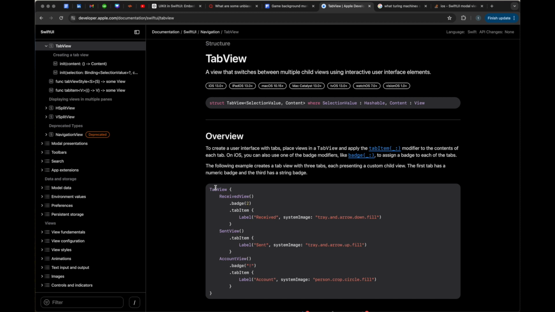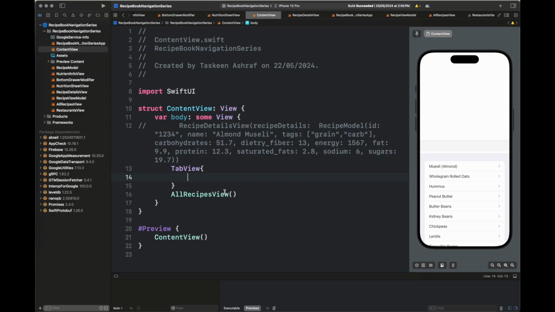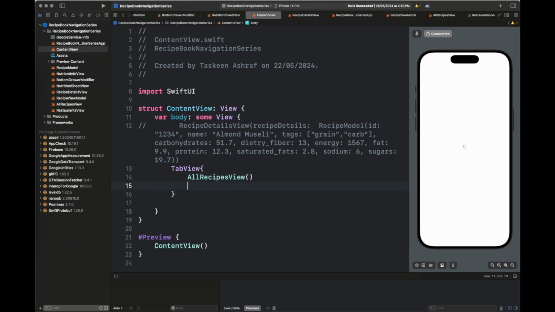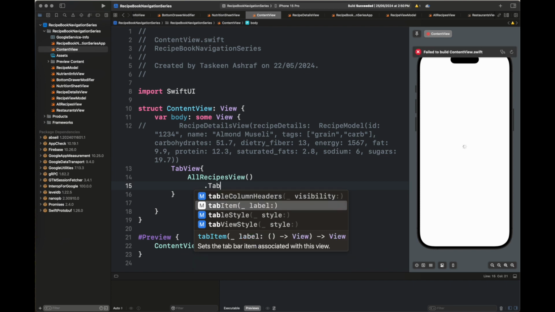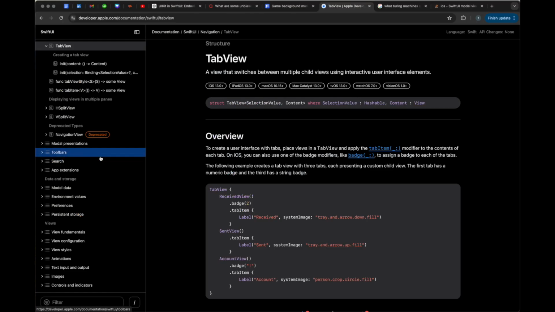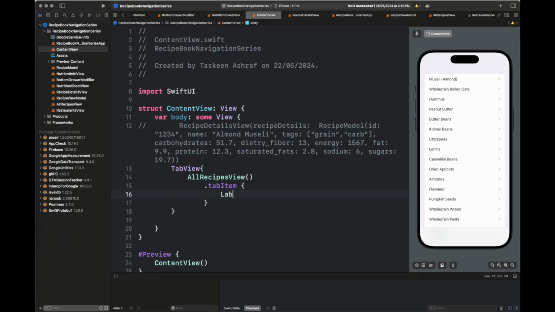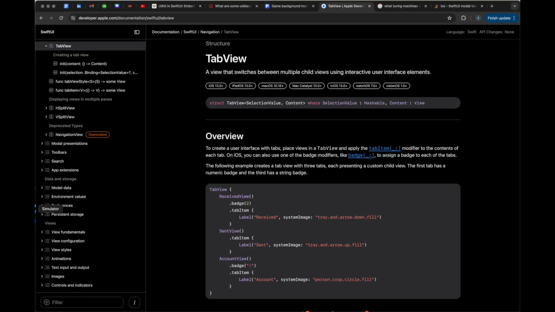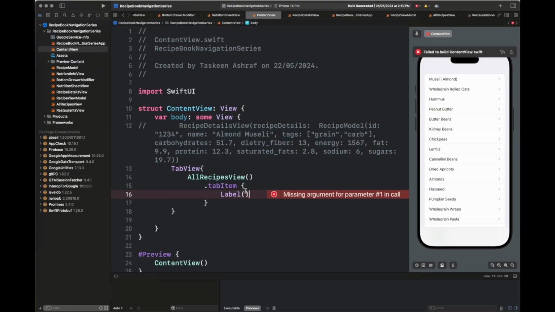So this is the Apple developer documentation that shows you how you can use TabView. So I am copying the code from there. I am writing here AllRecipesView and then I'm going to add a tabItem. And what we can add there, I'm going to copy from the Apple developer website. I'm going to check it again. It is going to contain a label and a system name, which is going to be a system image. So basically, you can simply copy paste this line and change it according to your needs.